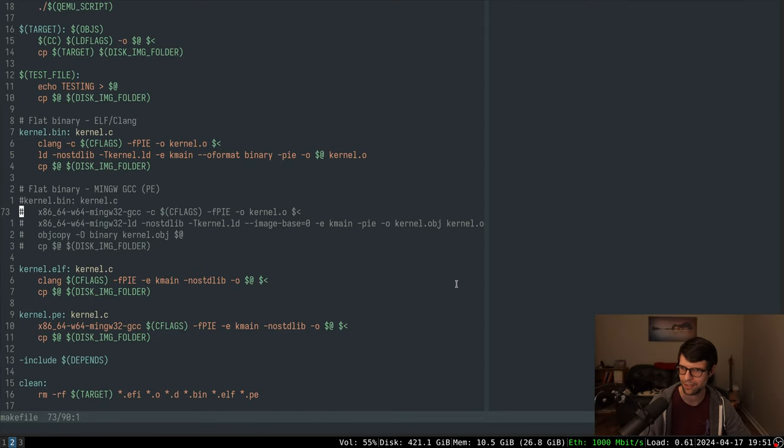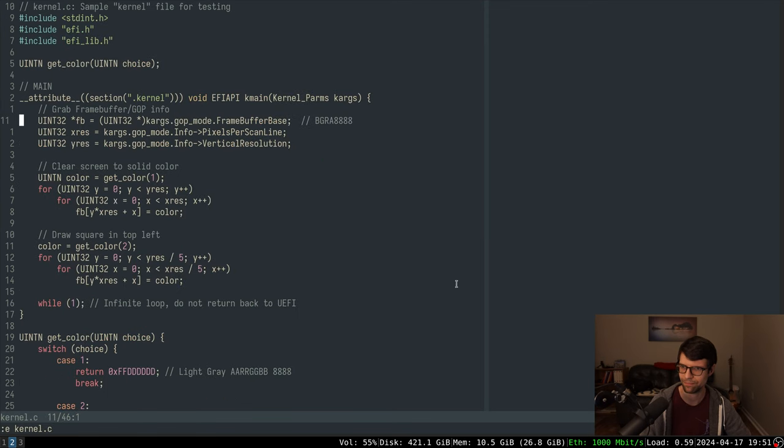If you want to make a flat binary and you want to do it with GCC, you need to set the image base to something so the relocations work. I set it to zero as a simple thing. And in here, we did that. So I am using the section attribute now because it wasn't working without it for some reason. It was inconsistent. It did like one out of every five times. It depends what exactly what code I used here.